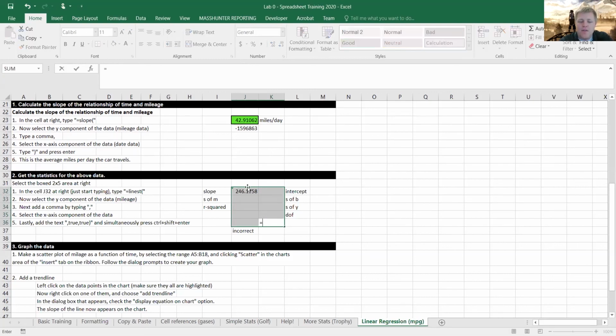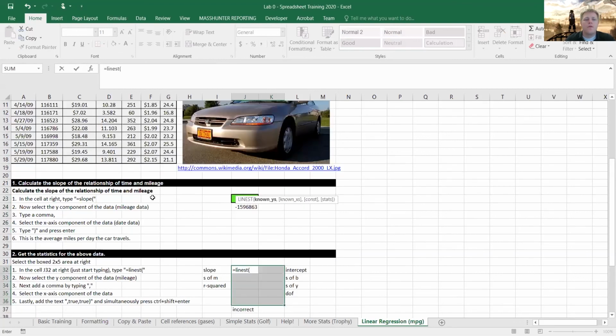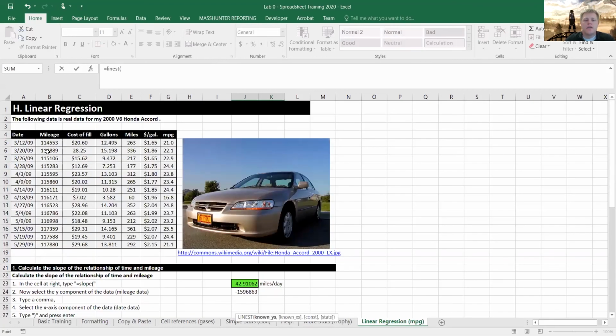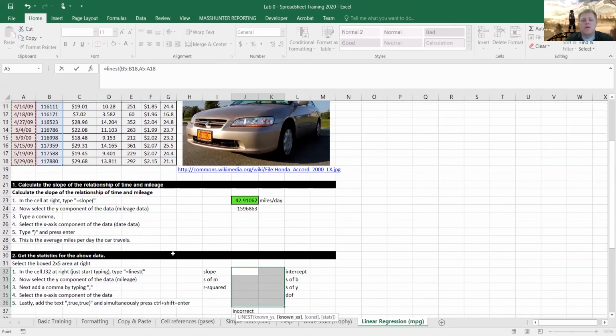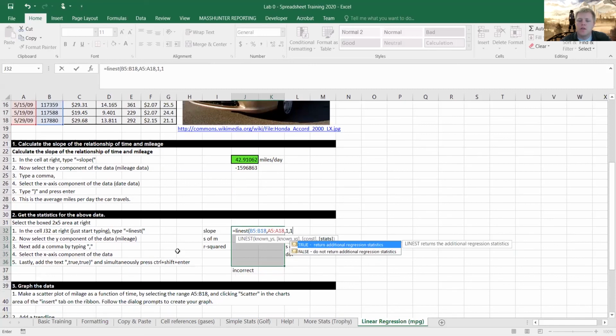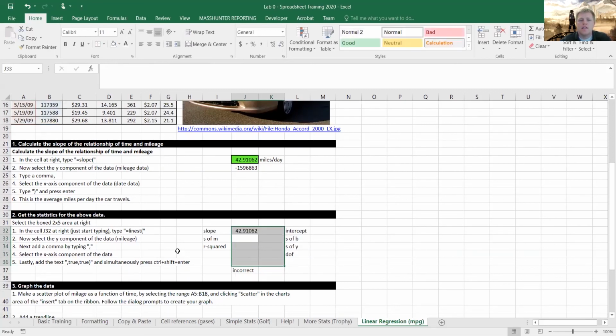All right, we're going to do linest. Oh, we're typing in the wrong cell. I want to be right here. We're going to do linest. We're going to grab our y's. We're going to grab our x's. And then we will type in comma 1, comma 1. In the lecture, I'll go over more of why we do that. We'll close this, and we'll hit enter.